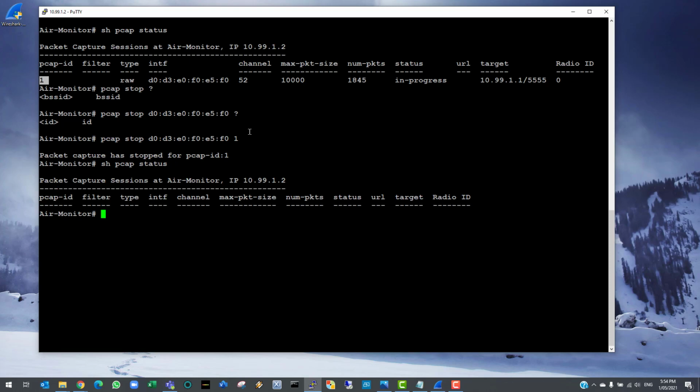And there you have it, how to perform a wireless packet capture using your Aruba Instant AP and Wireshark.